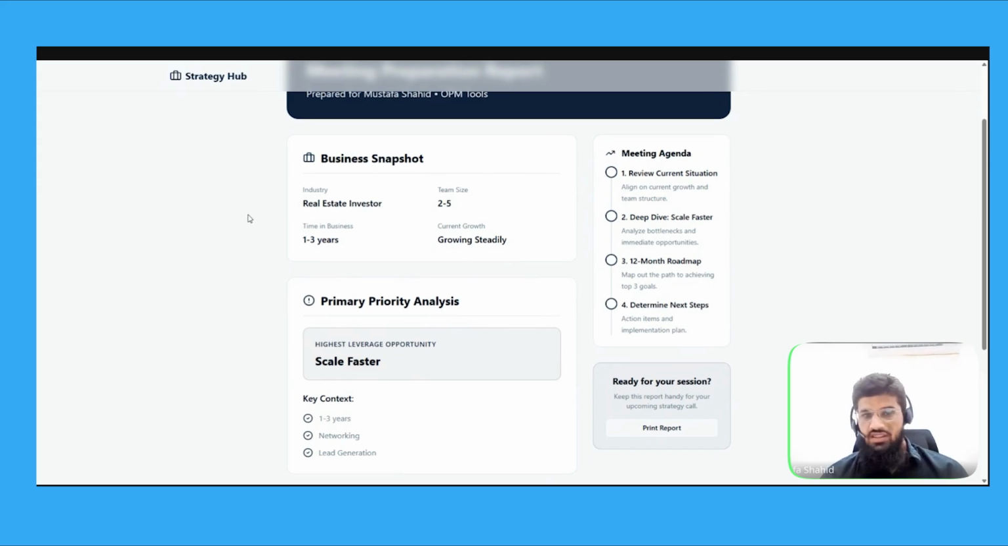So what do they get? They get the business snapshot based on what the attendee has provided. They get the meeting agenda to review the current situation. So instead of saying, "Hey, Patrice, how are you? What's your business? Tell me, what do you do and how do you do it and how's life?" The first thing that we're going to talk about is reviewing the current situation. Then the next thing is a deep dive, how to scale faster, because she already identified what her need is. Then the next thing is the 12-month roadmap to achieving the top three goals. And then the next topic of discussion would be determining the next steps.